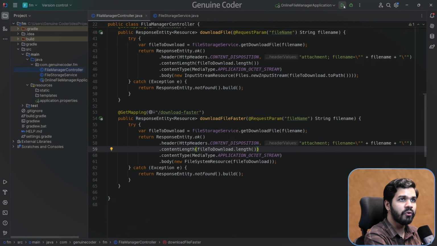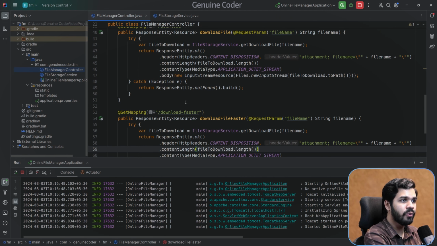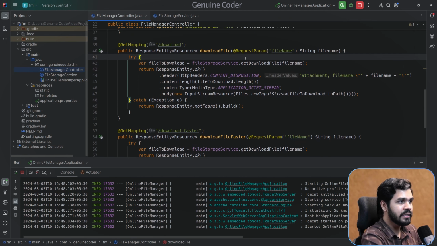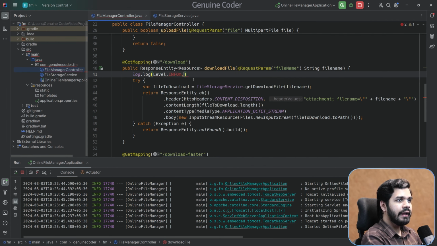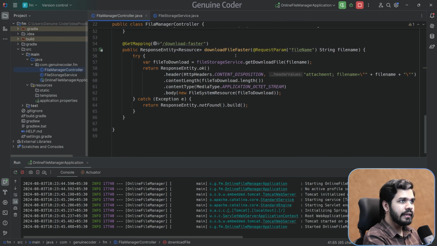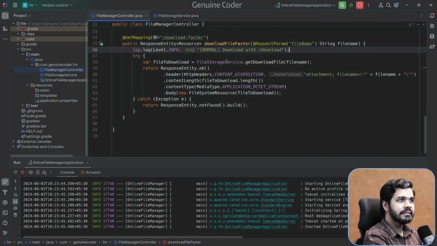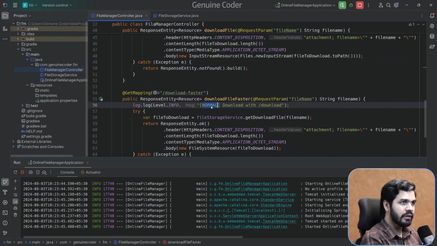Let me show you in the code what happens when you download using these 2 different endpoints. For that, let me add a log here, level.info, and I will add a tag for easy identification. I will put a normal download and downloading with /download. So when the normal download is requested, this function will be called, right? That's right. And now here, let us add a similar log. This is going to be not normal. Let me add the tag as faster and download with download faster. So we have those 2 options here.